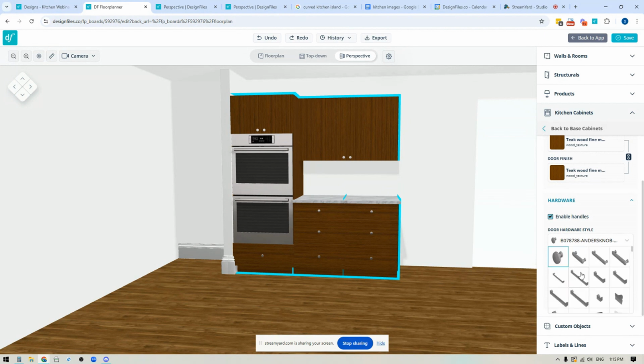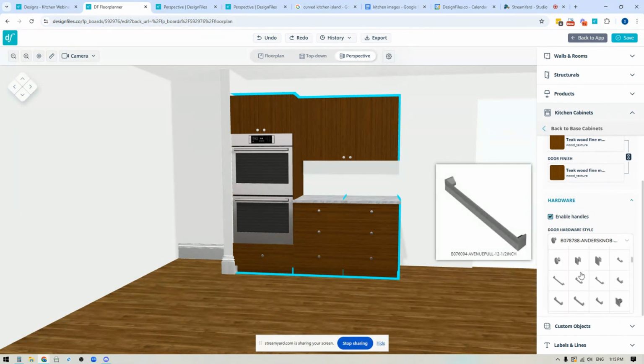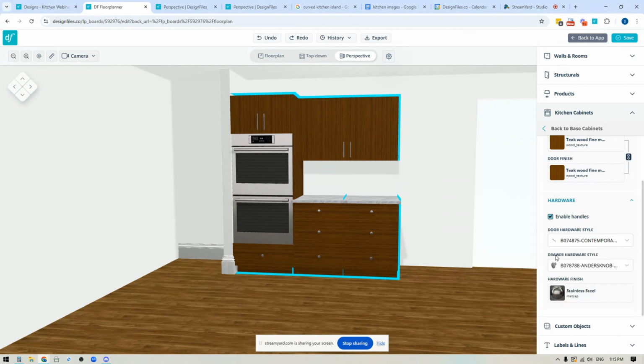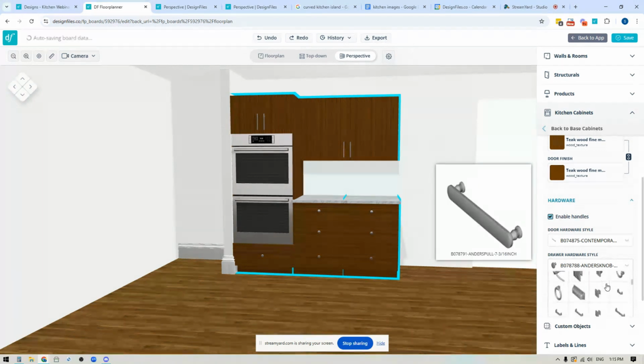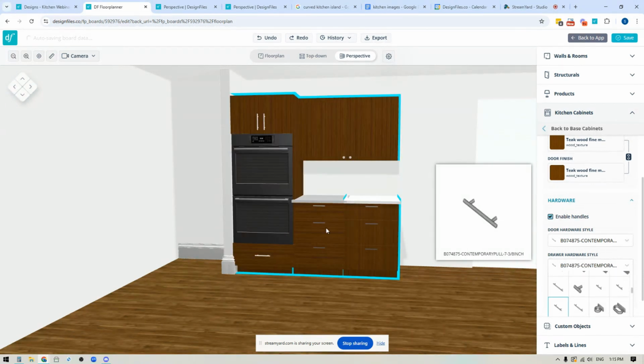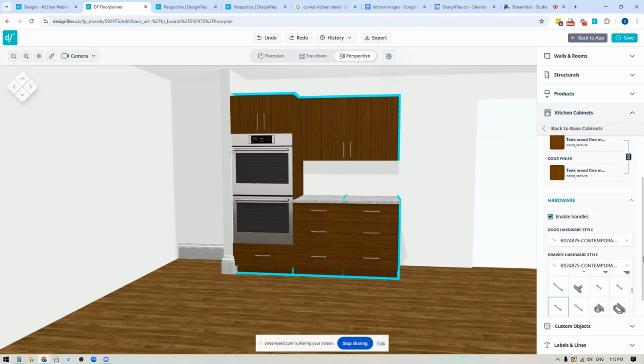So we'll click into here, and you're going to see that there's loads of different handle options that are available to you. And if you hover over them, it's going to show you a large image of the actual handle, and it's also going to show you the size. So in my case, I'm going to take this one right here, and we'll just let that get applied. And then I'm going to do the same thing for the drawers. So I'm going to come down here, go into the same library, and then I'm just going to select that same one, and it will apply to all of the cabinets.